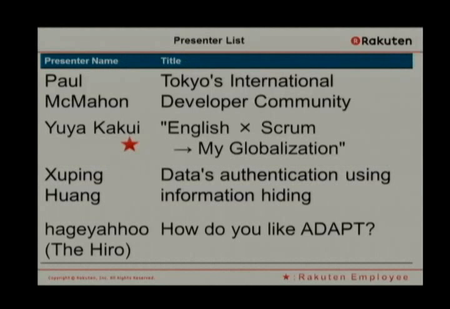Okay. So the third presenter is, it's hard to pronounce. Hageyahhoo, the hero. The title is How Do You Like Adopt?